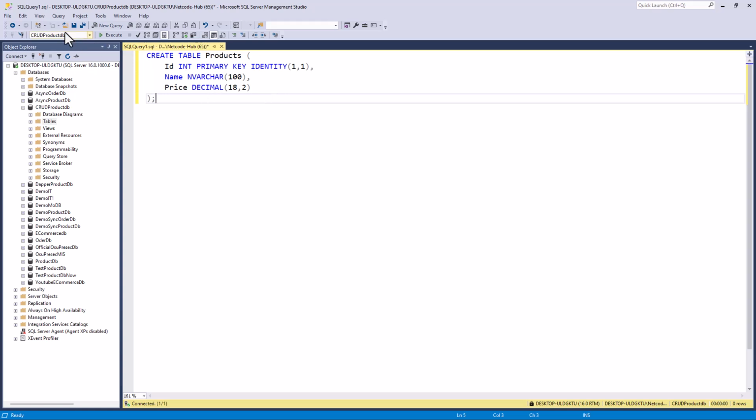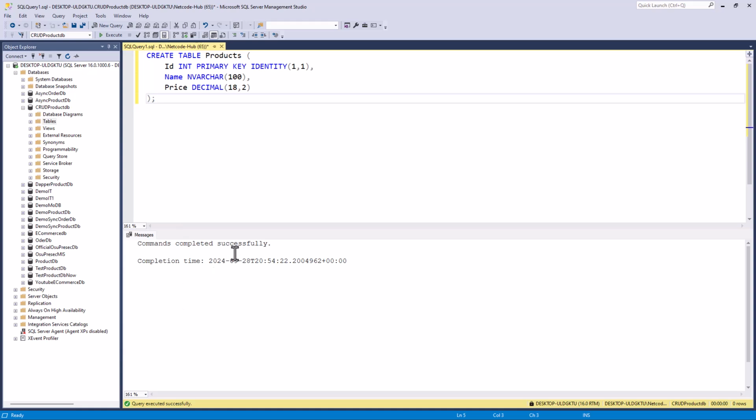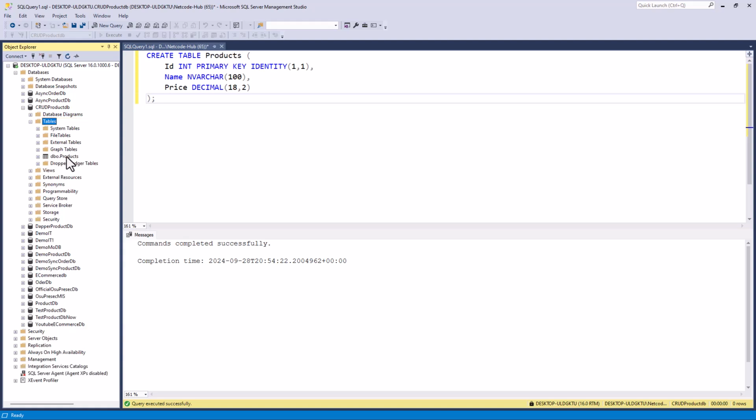Okay, so we have our project database selected. Let's click on execute to get this table created. So when you open this table, you must find this product table in there, and that is this.